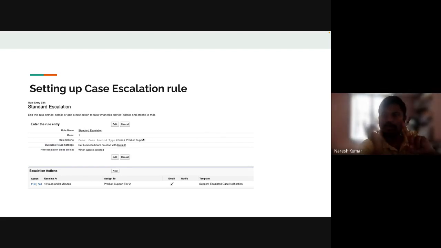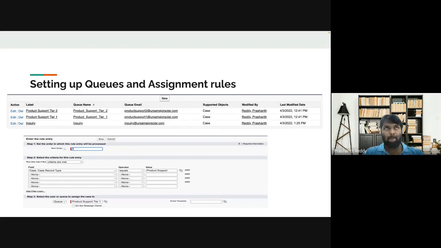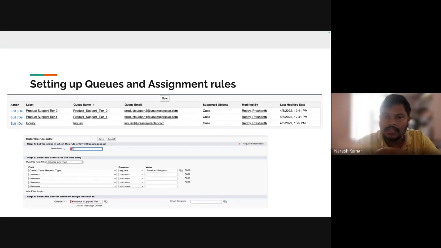Quick question, sorry for the interruption. So if I have a case of record type A, okay, after some time, I want to escalate that. I want to automatically escalate that case to my next level of manager or my next level of organization chart. So what if they don't have permissions for that record type?